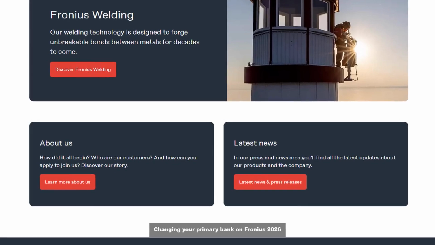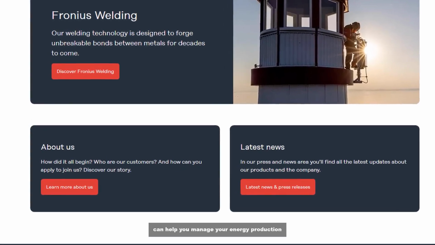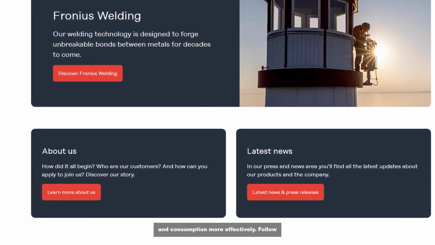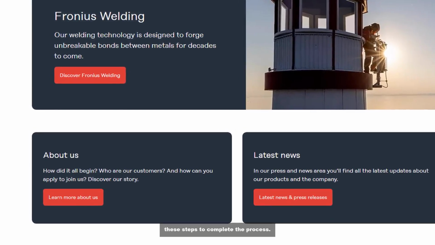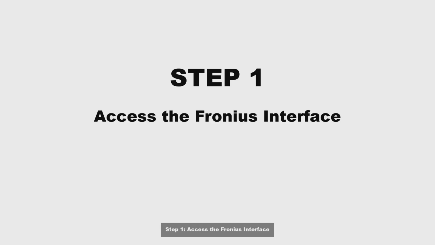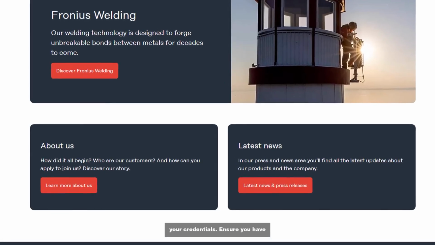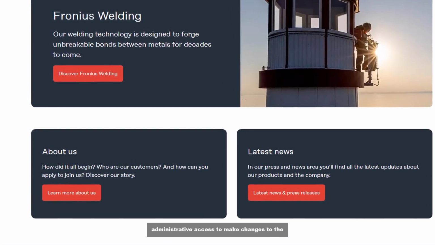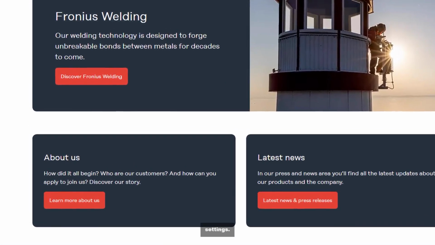Changing your primary bank on Fronius 2026 can help you manage your energy production and consumption more effectively. Follow these steps to complete the process. Step 1. Access the Fronius interface. Log into your Fronius 2026 interface using your credentials. Ensure you have administrative access to make changes to the settings.